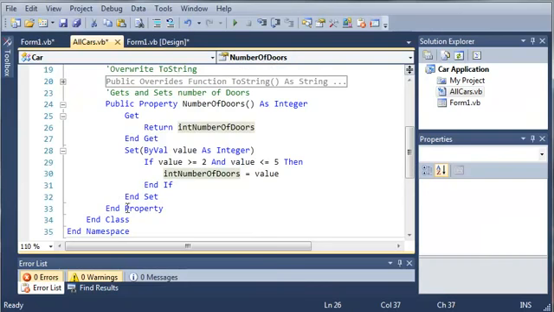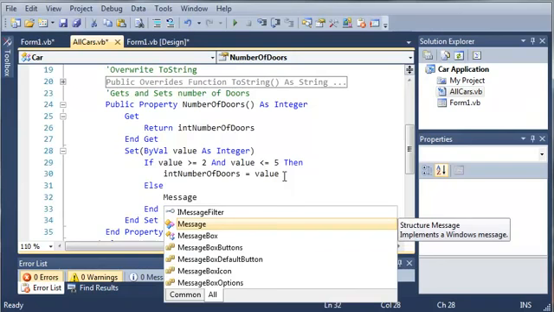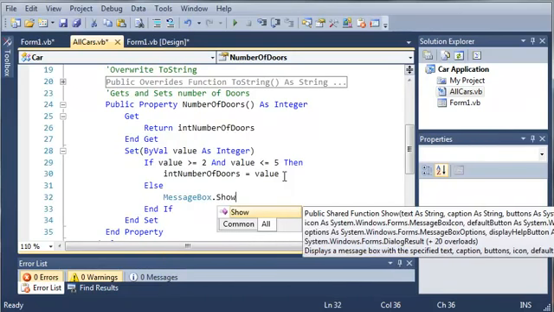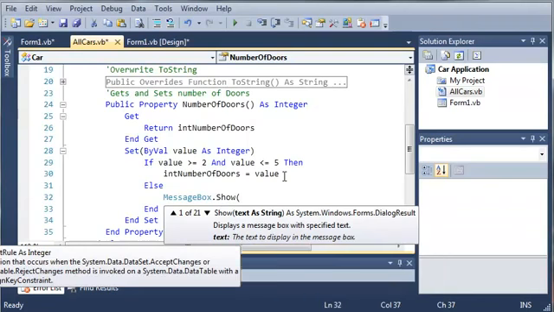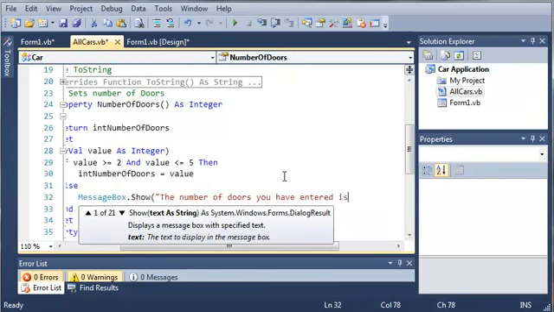Okay, now that we have created this, you can see that if the value is anything else, it's not going to set it. So let's tell the user that it has not been set if any other value has been entered. We'll type else, and we'll type messagebox.show, and we will say the number of doors you have entered is not valid.